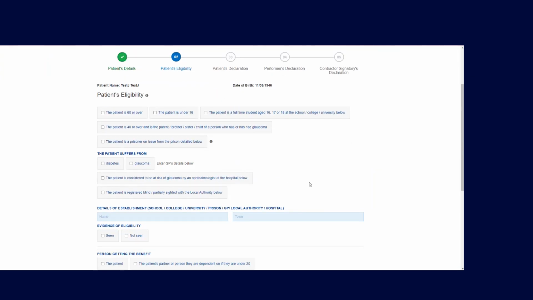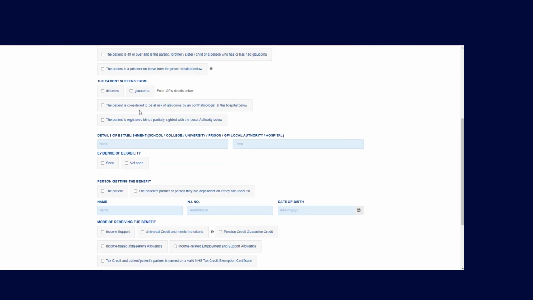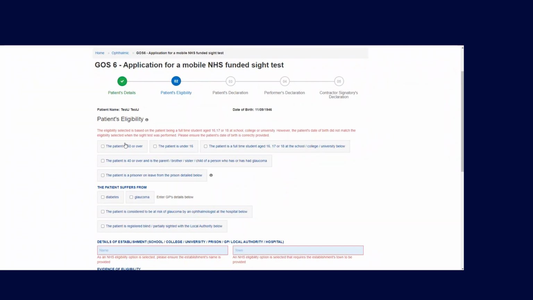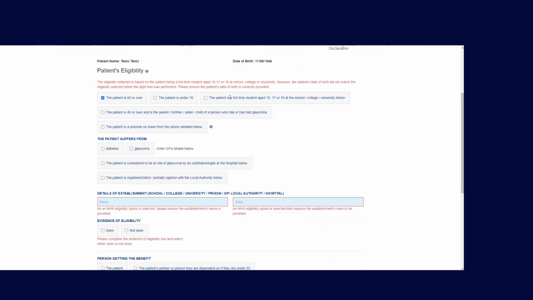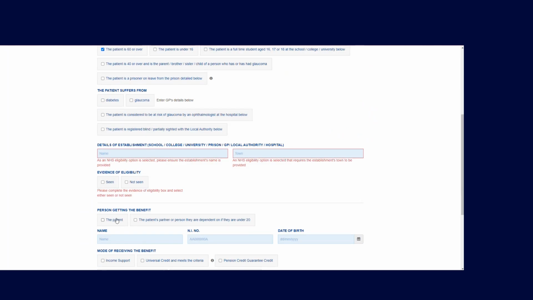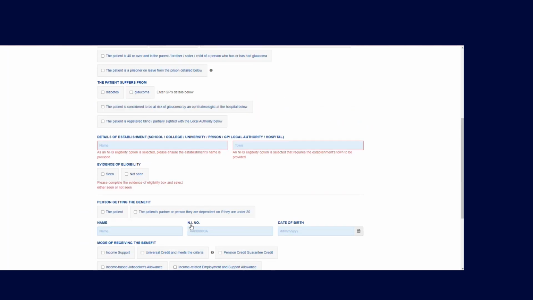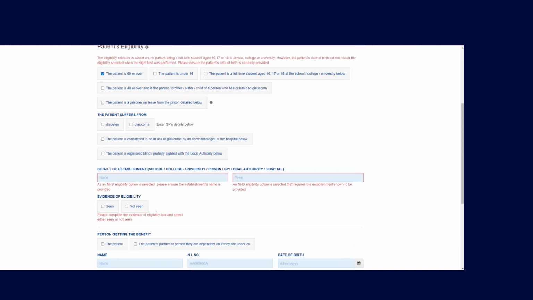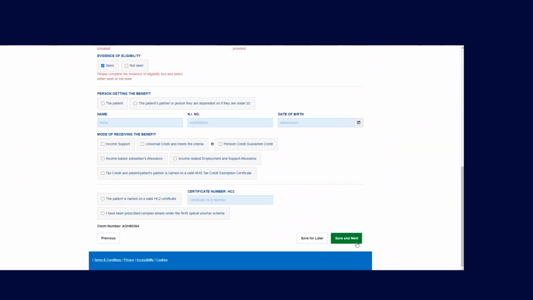So you do your patient's eligibility. If I filled in the wrong thing, say I put the patient's under 16 and forgot to tick anything else and tried to do next, it would say no, you can't do that, the eligibility doesn't match, and you'd have to go back and correct it. So you can put the patient's over 60. Is there any other reason for their eligibility other than any benefits? You don't have to put all; if that applies and it meets the criteria, you can put that. You always need to tell us if the evidence is seen or not seen, otherwise it won't let you proceed. Then we'll click next.